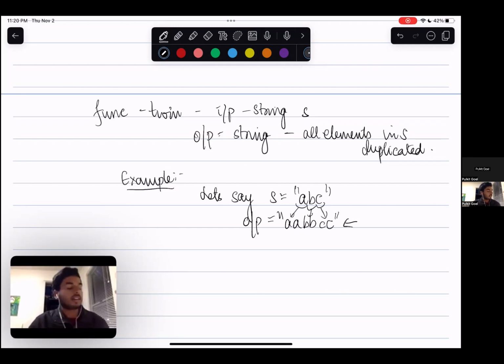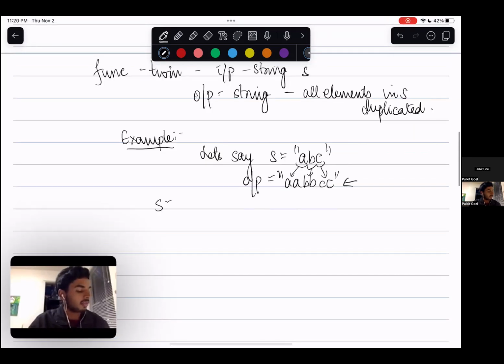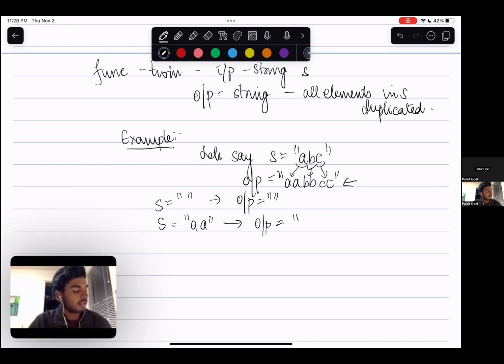Okay, there might be some doubts about what if s is empty. Then the output in this case should again be empty. What if s has duplicate elements, like s already has AA? Then again we have to duplicate each element. So each element like A should be duplicated, and then the other A should again be duplicated. This is the output that we need to return.